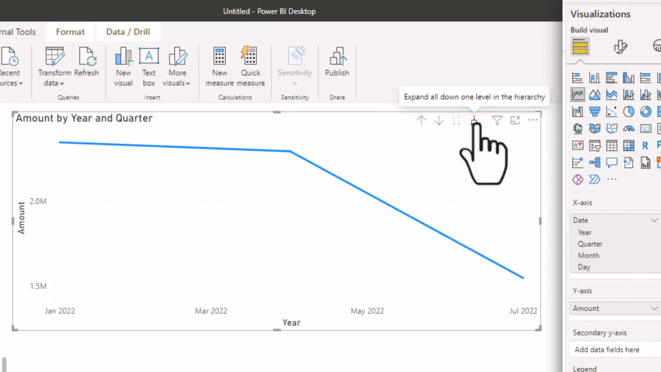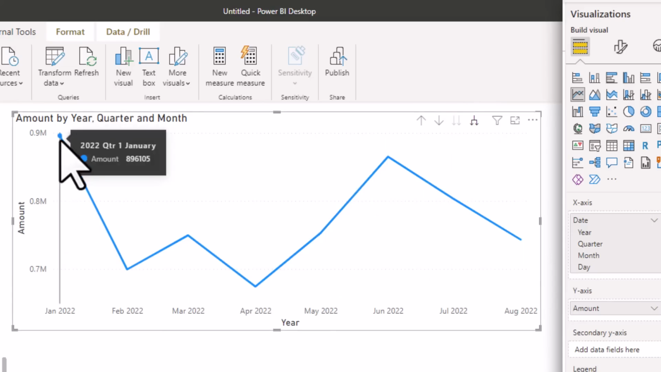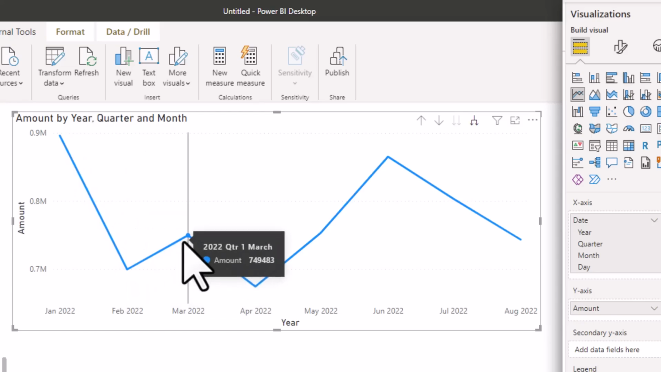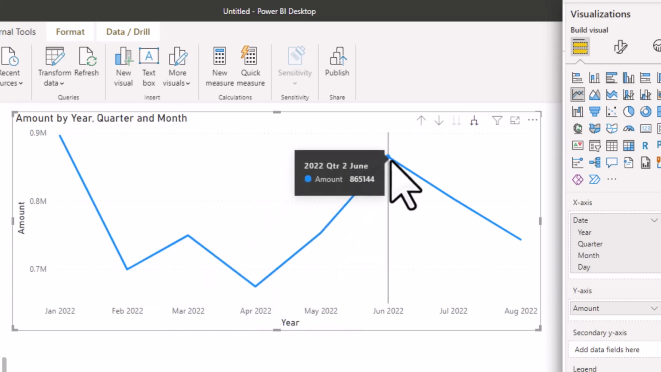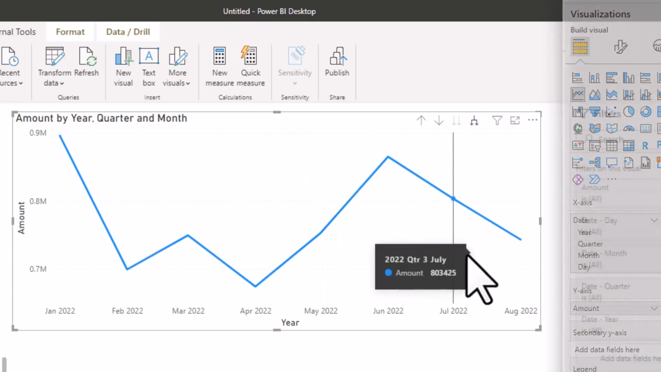You can see the data at a quarterly level. Go down once more and we can see the monthly variations by the amount. So from January, we started really strong, then the chocolate sales kind of went down, picked up again in March, went down, and then they kind of went back up again. So this is how you can use a line graph to visualize things.